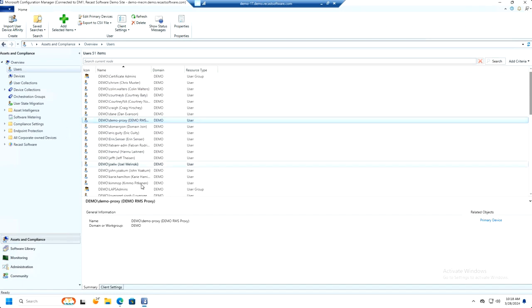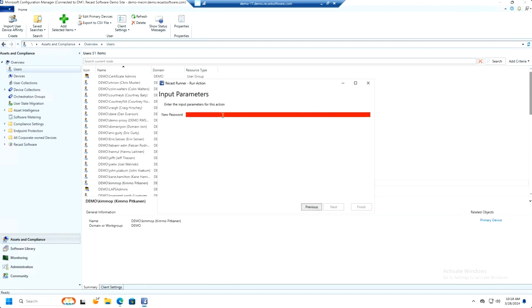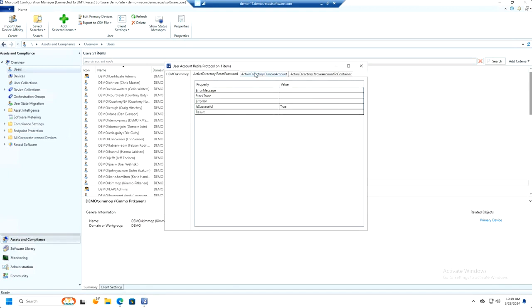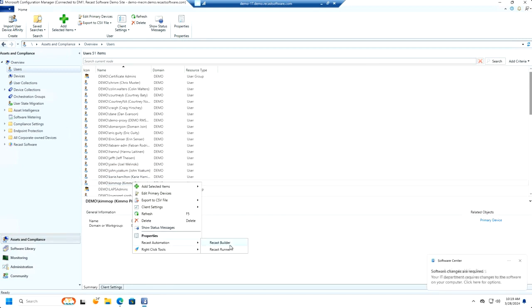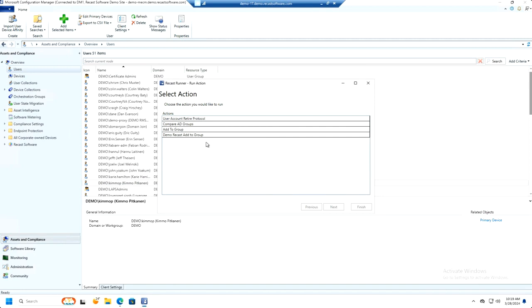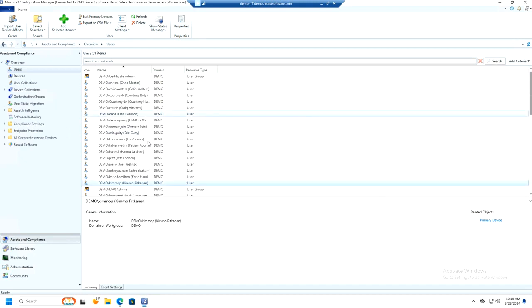So let's take a look and see what that looks like. Here I can go into my runner. I could give it a new password. I can run it now. And it's going to automatically add it to those accounts. And you can do this across one or many users at the same time. You also have the ability to choose which AD group and make those selections.